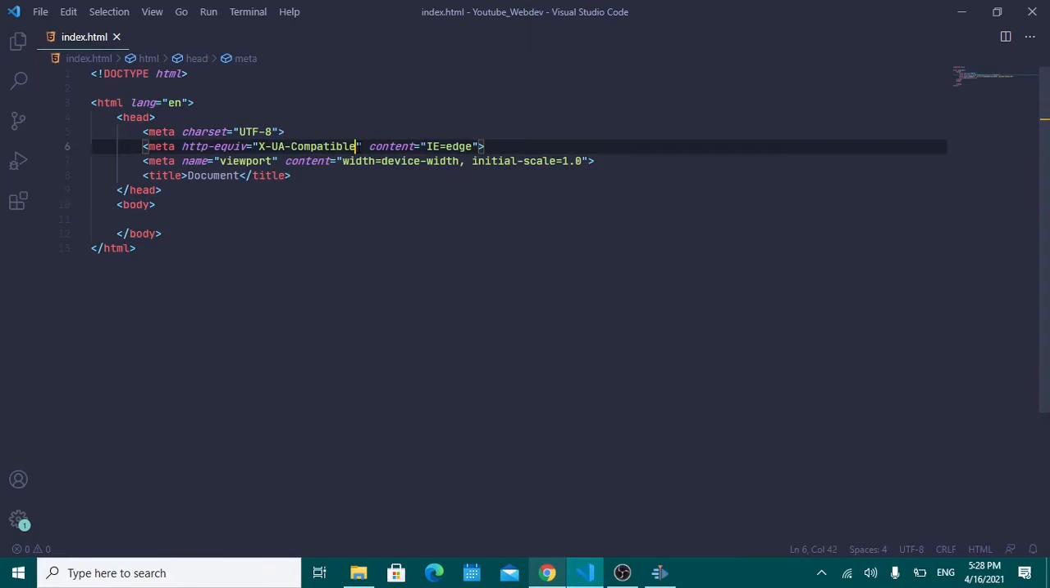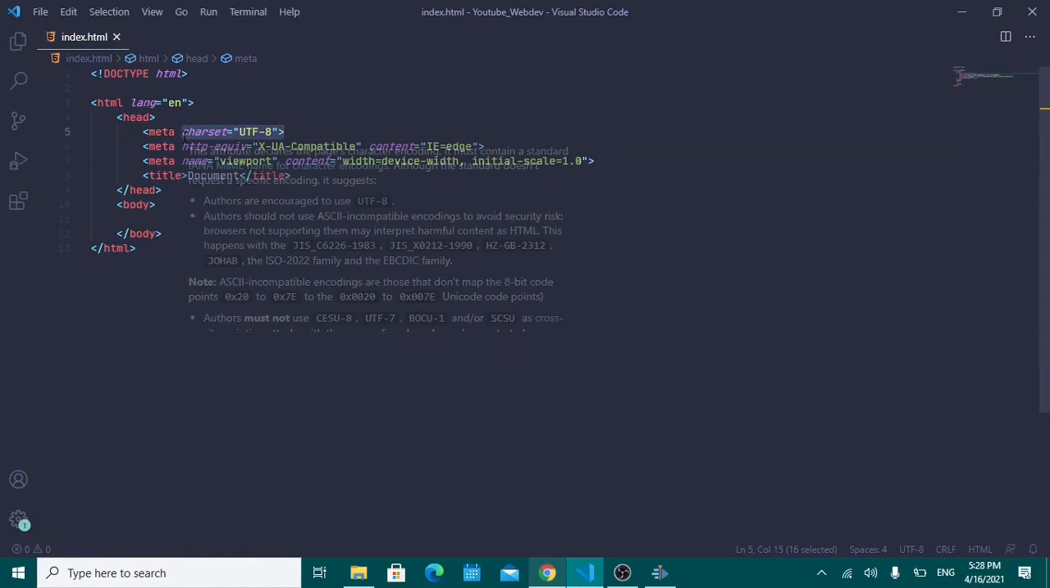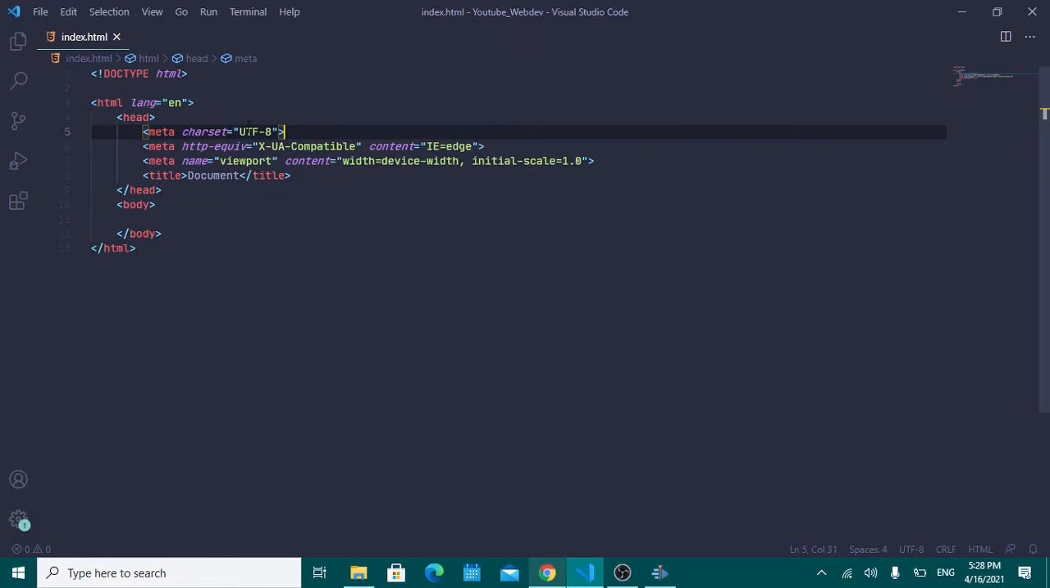UTF-8, that is the most common type, and of course there is UTF-16, UTF-32. You can research into what UTF encoding is. However, we're going to be using UTF-8 always. And then you have the meta tag that has a fallback.